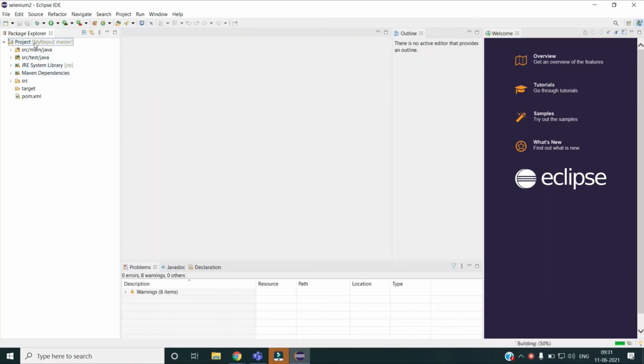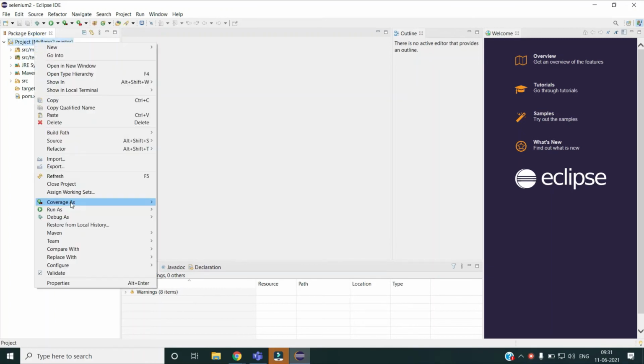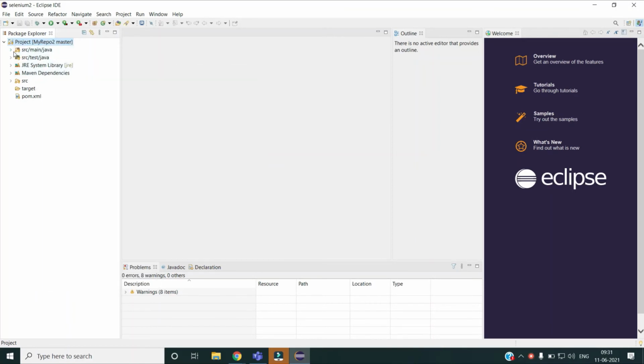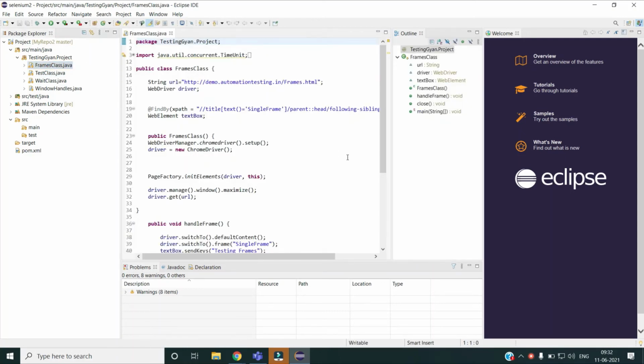After this you can perform all the basic commands like commit, push, pull, all those commands. You have to go to Team and then perform those commands. There are a few more cool features in this, for example, you have made some changes to some file, and you want to undo that change.